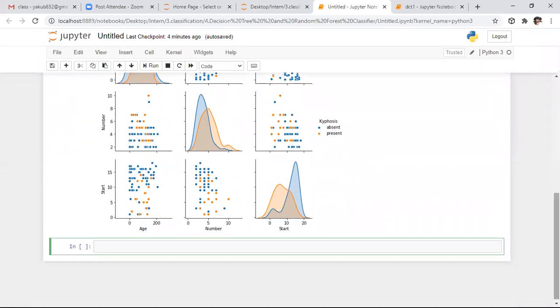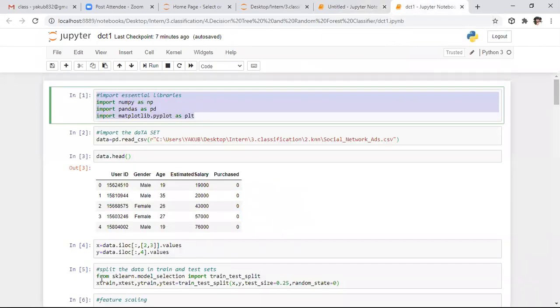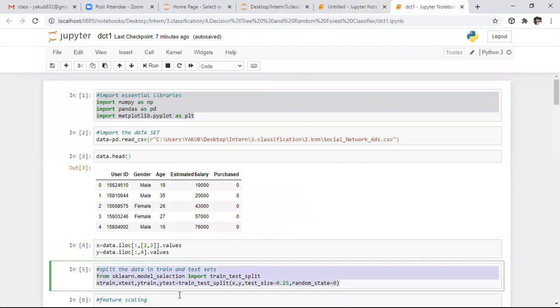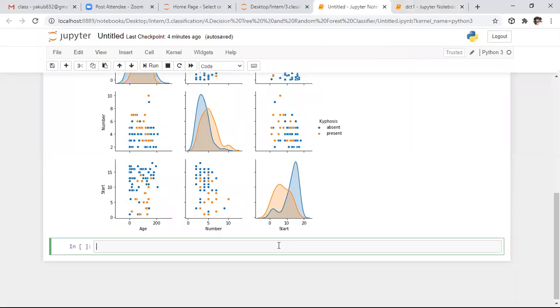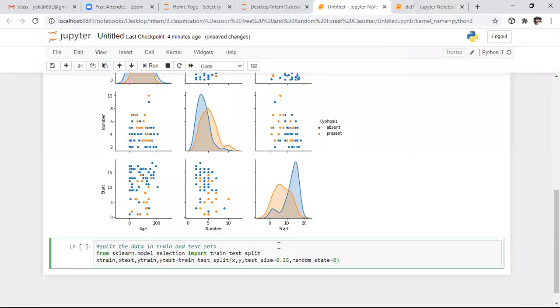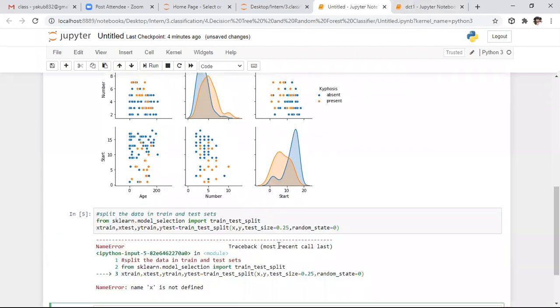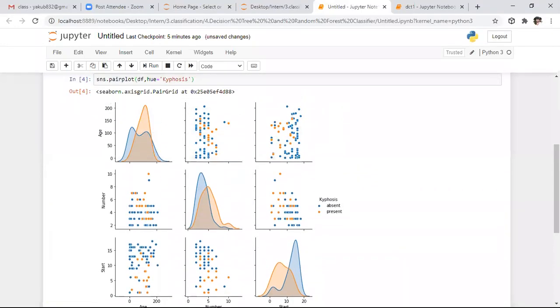After this, I want to split our data set in the form of training and test set. So I'm copy pasting the same step here. After this, I want to apply... X is not specified. Okay, good. Before this, we need to split our data set in the form of training and test, but we did not do that step, so we need to perform that step initially.